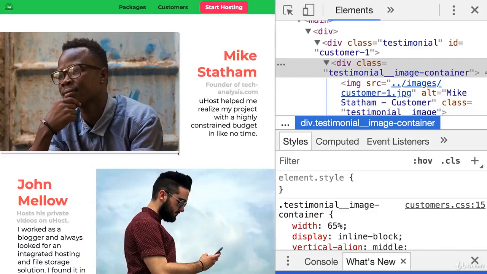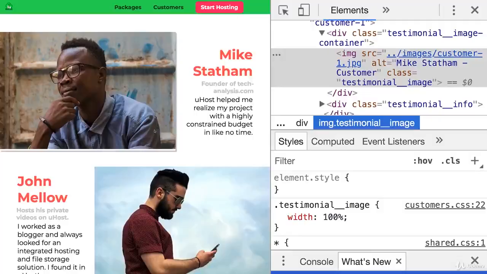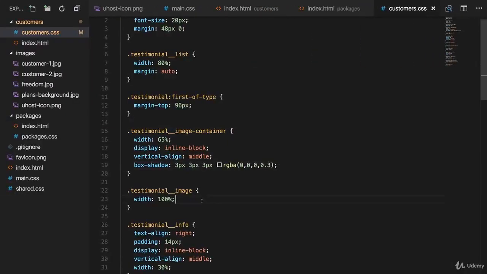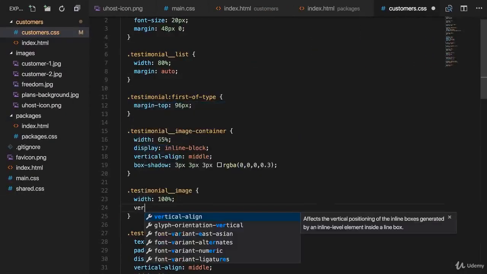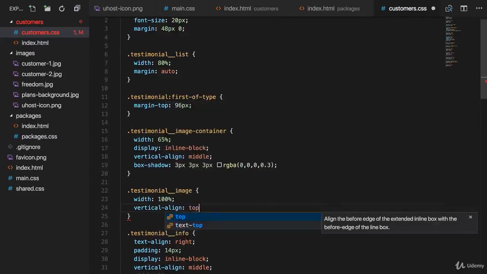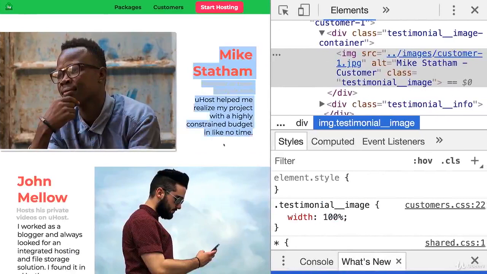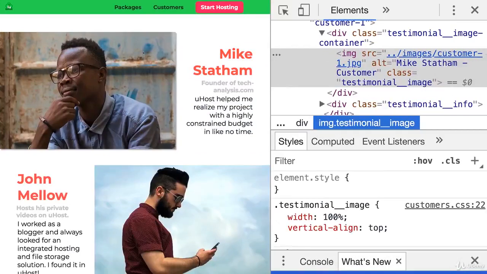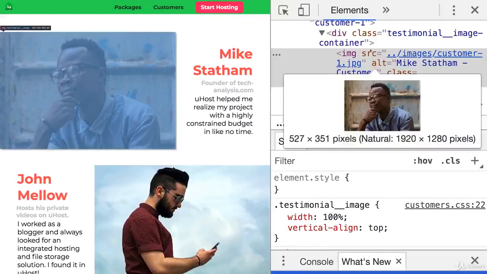Now we also got that annoying white space at the bottom of the image though. This is simply an inline element bug. We can get rid of it by going to our testimonial image and setting vertical align on the image. Not on the container, but on the image to top or bottom. It will actually both work. Now with that, it gets rid of that white space.